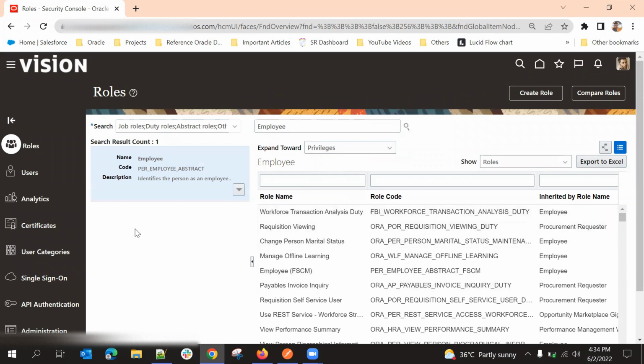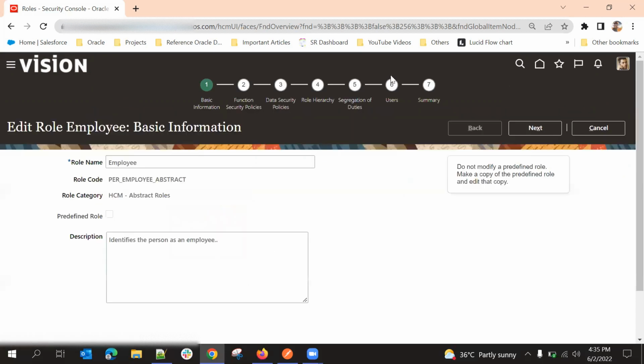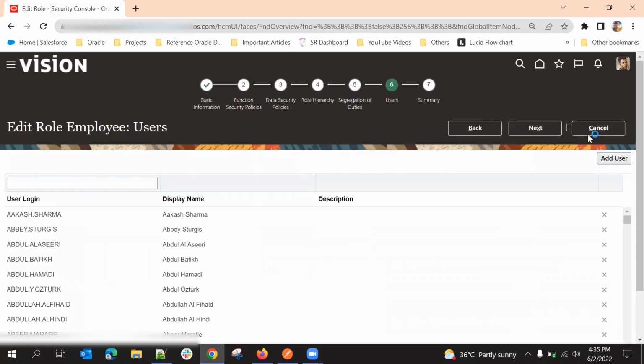So now, consider our employee duty role is ready, and our demo sales rep role is ready. So then how will we give these two roles to a user automatically? We can give them indirectly, that means manually. If you edit that role, and under users you add a user, this role will be added to the user.